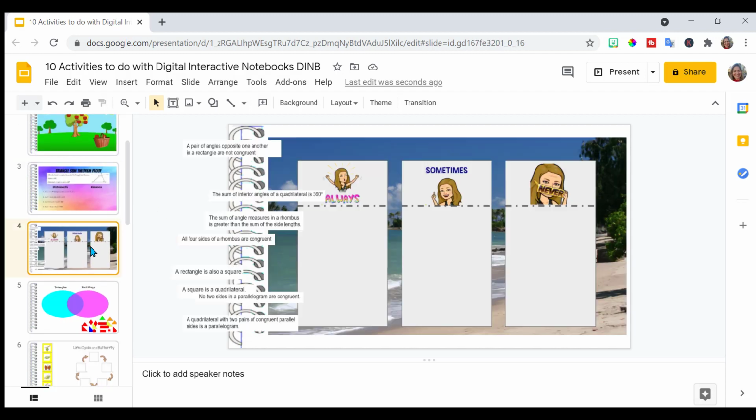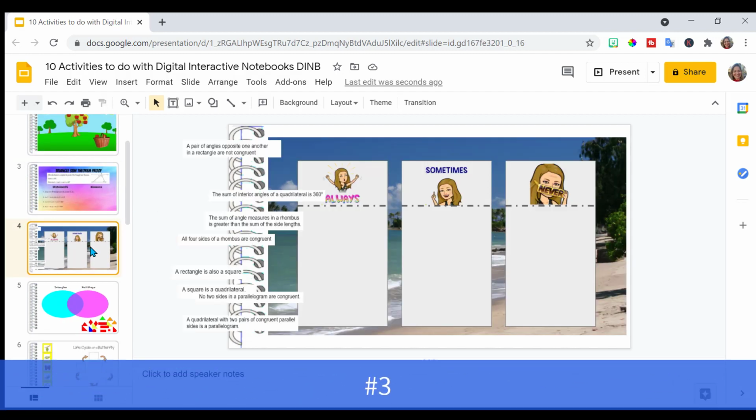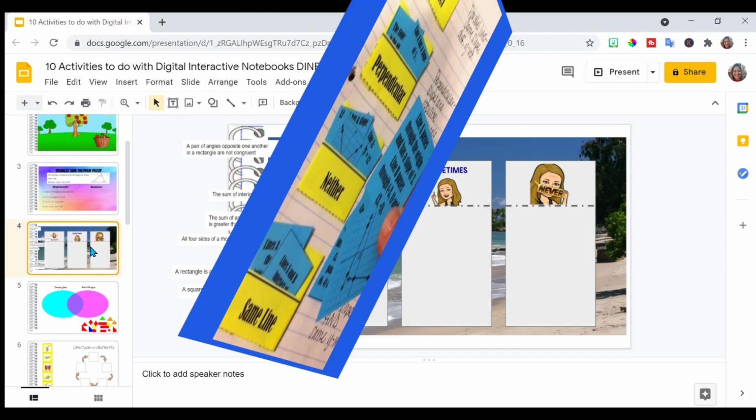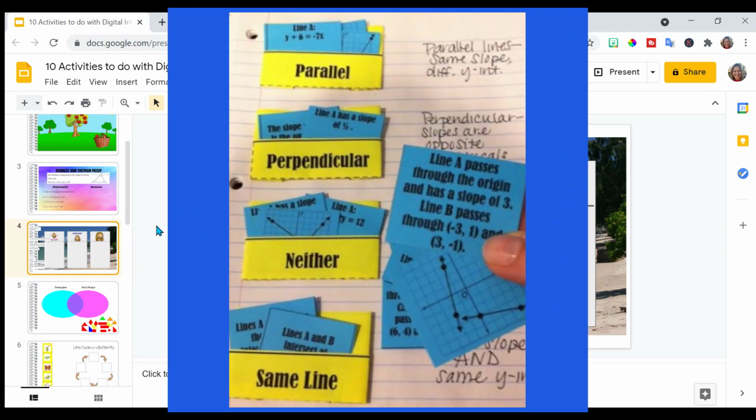The next thing that I enjoy doing is these card sorts. They're like the pocket charts, but they're really neat because the students are going to have them in their notebook. You know, when they're in classroom, they get hidden in those little pockets and you can't see all the answers. So this is really convenient.